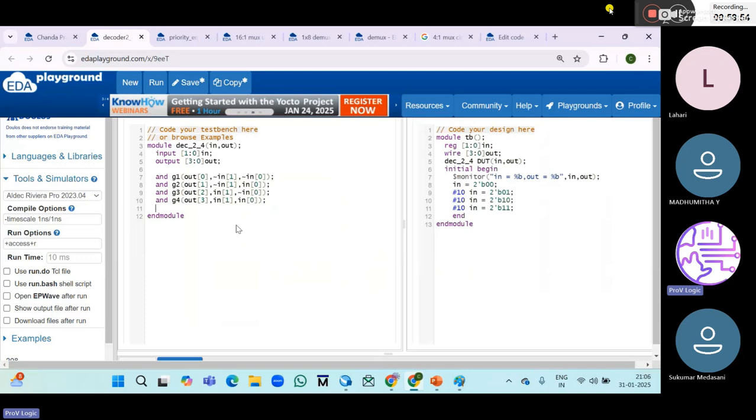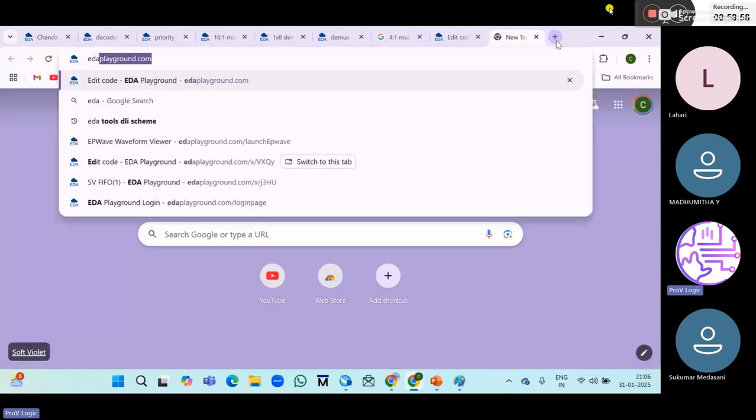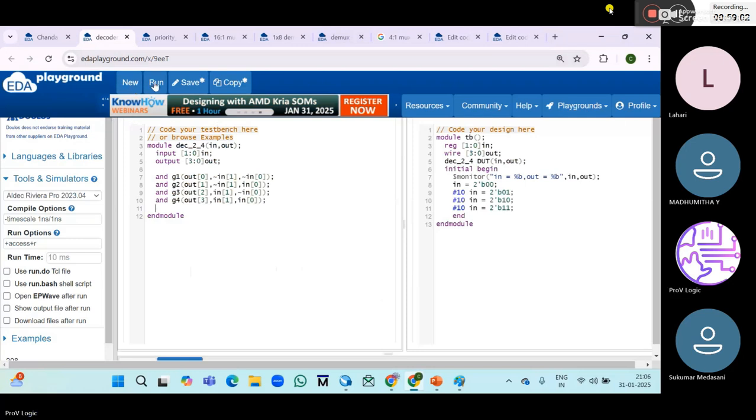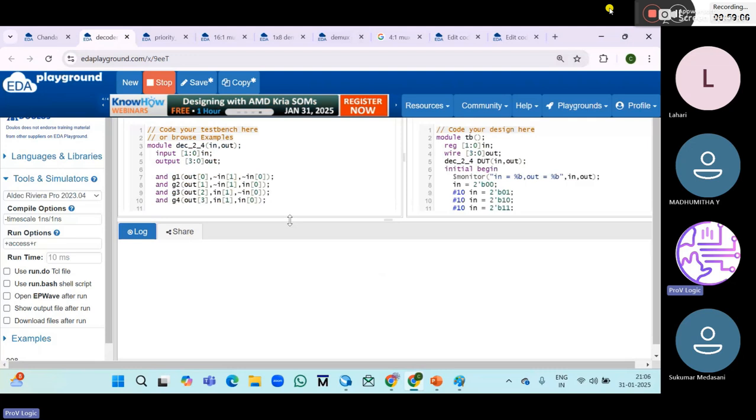So without writing this much complexity, I just use the shift operator. It will also give the same output. First run this traditional block.